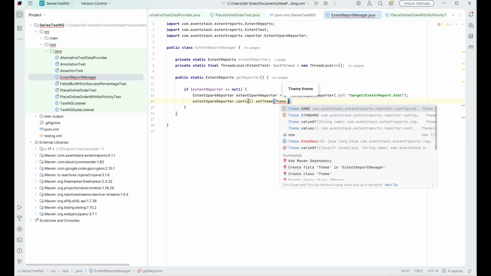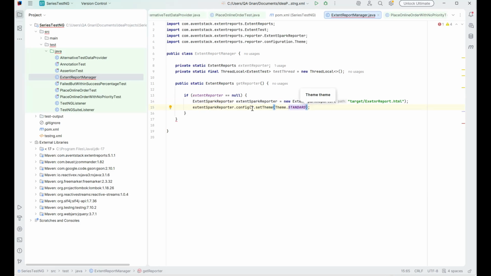When we say dark, it will be a dark black highlighted layout. Standard is like a white colored layout. So we will use standard maybe for this one. Okay, that is one of the settings we are setting to our reporter.